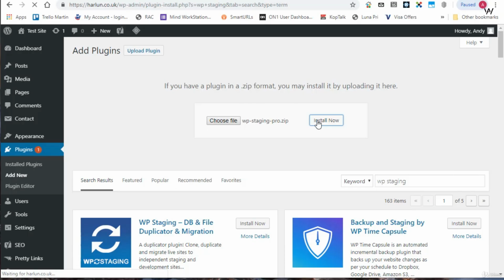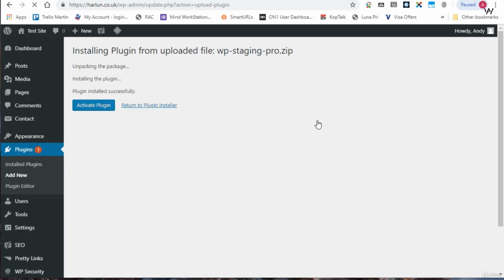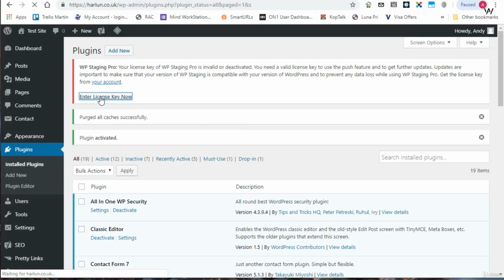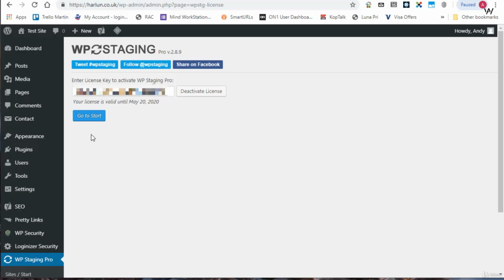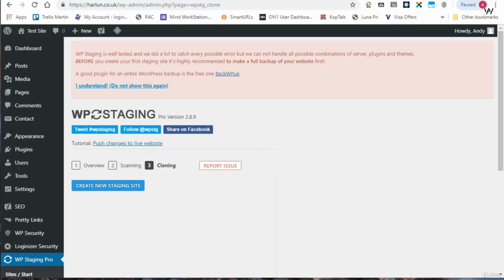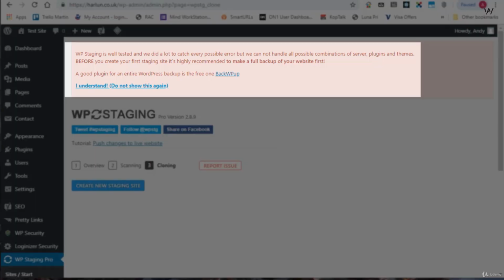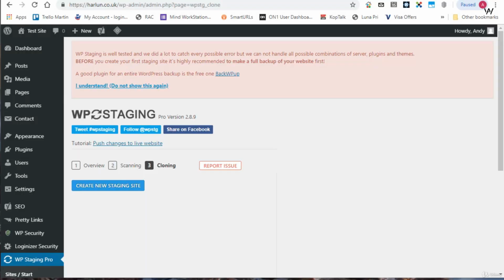and install it and then activate it, because I do use this. I have a license key for it. Okay, I need to enter my license key so that it works, and click on Activate License, and then click Go to Start, and I'm ready to start using WP Staging Pro. At the top of the screen, you're getting a warning. Make sure you back up your full website first, because things can go wrong. I personally never had a problem with this plugin. It always seems to work, but you should back up your website first.